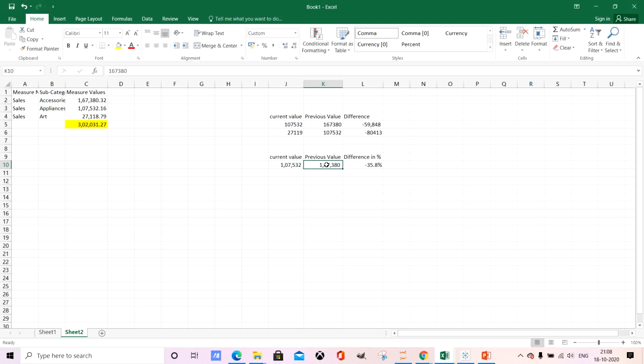See, earlier it was 167,000. Now we are just at 1 lakh, right? It was like 1,67,000. Now we are just at 1 lakh. So there is some value deterioration that has happened, right? The value deterioration is negative. That means from previous we have decreased the value, and that is the reason we have negative.